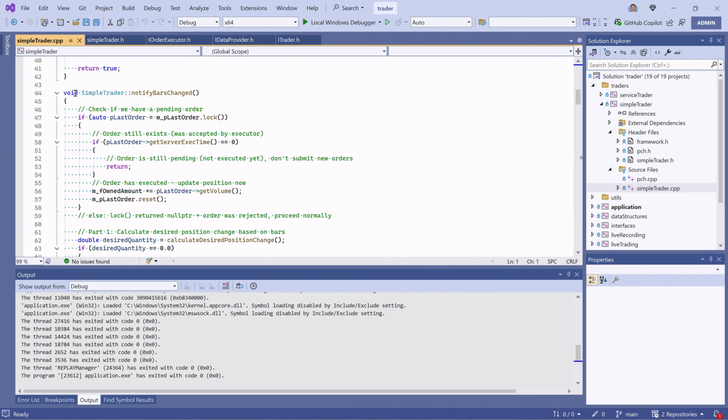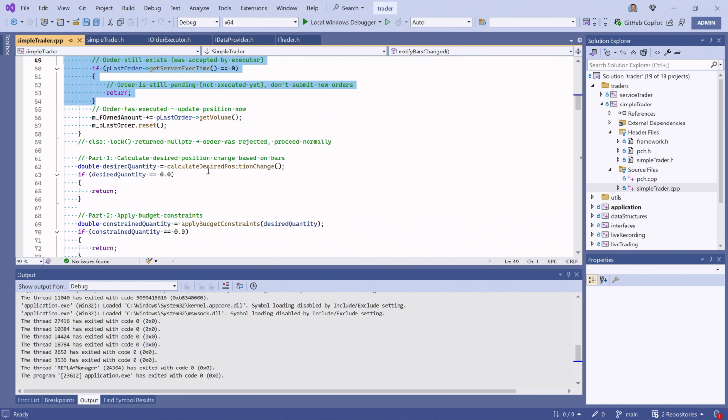So this is the function notify bars changed for the Simple Trader. So first thing that it does, it checks if it has some last order that hasn't been executed yet. So it says if executed time is equal to 0, this means the order is still pending. So it will not submit another order because we don't want to spam Interactive Brokers with orders that haven't been executed. Now, if there are no pending orders, then it can proceed, and then it calculates the desired position here.